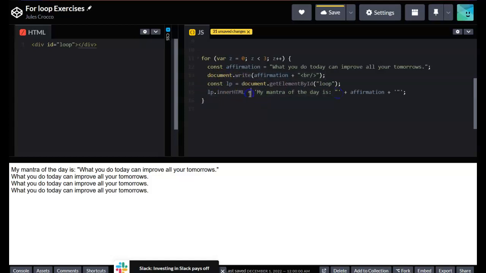It's like, oh, innerHTML. I need to do my mantra of the day is affirmation. And then when it starts the loop again, it sees automatically this and it says, oh, well, write that. And then if it goes down here to innerHTML, well, this is the thing that is actually being put inside the div.